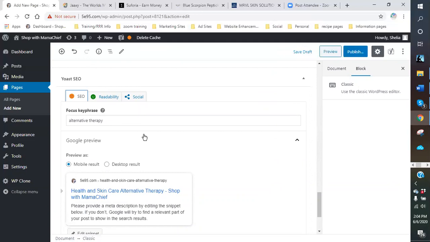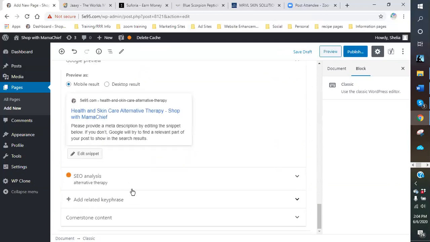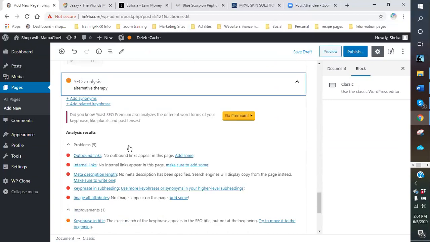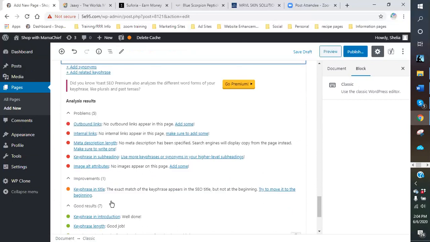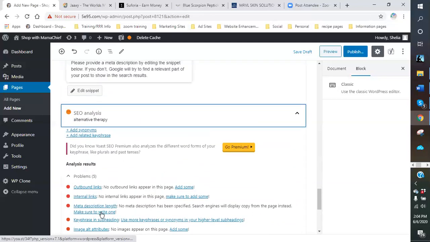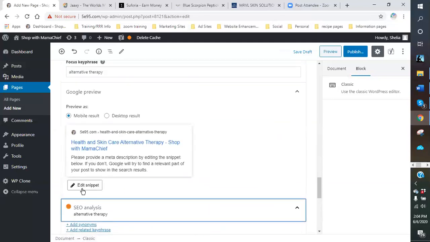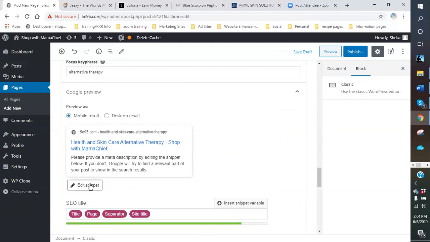I can always tell it's going to be, I don't have a meta description, which I know I don't. I don't have outbound links, inbound links, subheadings. I don't have my key phrase and enough subheadings and images. And my exact match of key phrase appears in the SEO title, but not in the beginning. I'm not going to worry about that. I like my beginning. These I know I'm going to fix. So I'm going to go ahead and let's do our edit snippet.